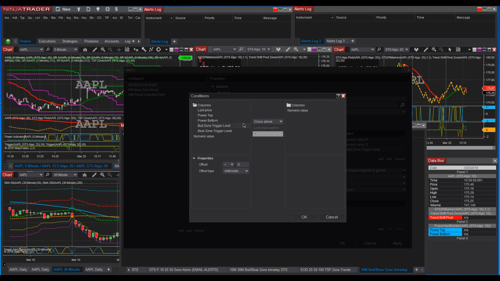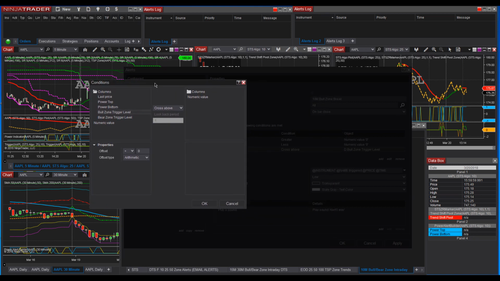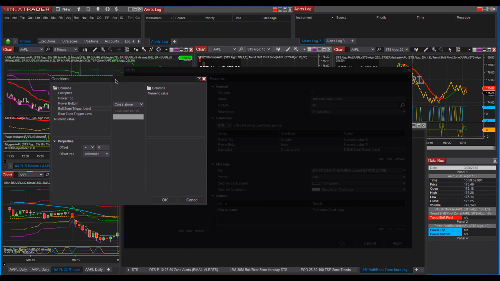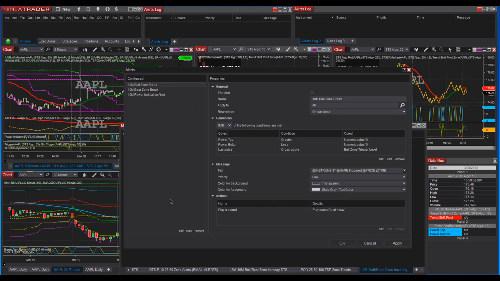Excuse me, I clicked the wrong one. See how easy it is to do it? It said last price. Last price. The reason it opened the columns is because last price was still there. Last price cross above, we don't have this side. Open our columns, and it was daily bull zone trigger level. So we're going bull zone trigger level. OK. We'll do that a little bit slower in the next version so you can see what's going on there.